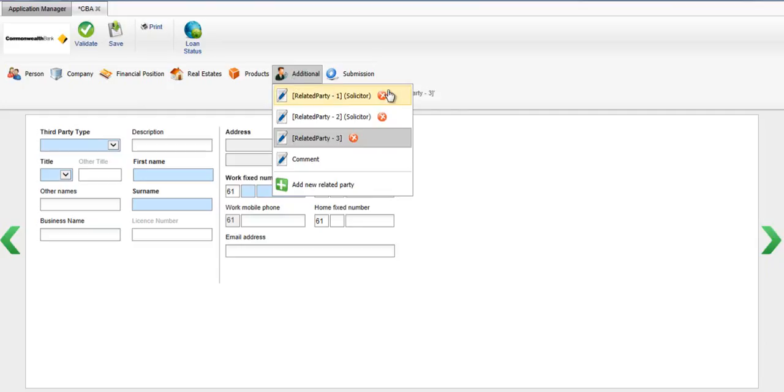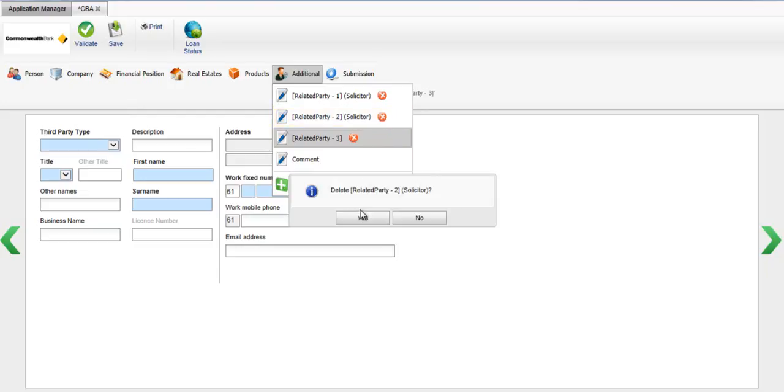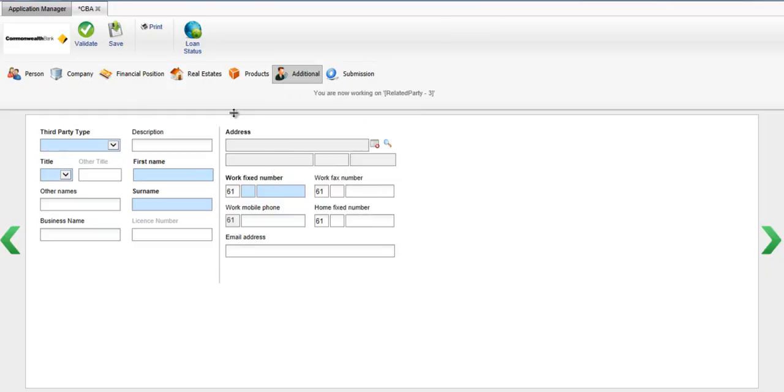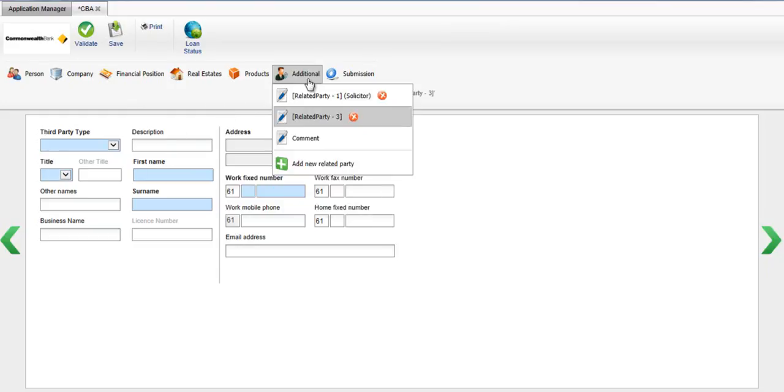When clicking on the heading here, you can remove those entries from the list. So rather than going into each record, you can click on the red cross here to remove a particular related party. Select yes, and now you only see the 2 third-party entries that were previously there.